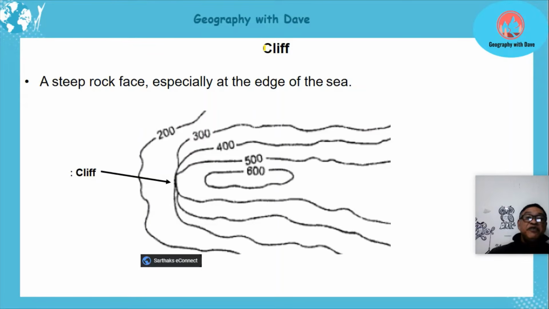A cliff, a steep rock face, especially at the edge of the sea. Doesn't mean you only get it there. You can get cliffs anywhere. It's a steep rock face, steep, coming down. And you notice it here. Look at the contour lines very close there. Very, very close. That is your cliff, a steep place.